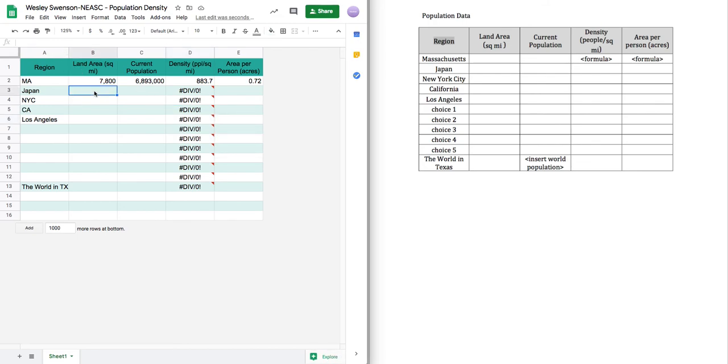I'm going to make some number up here. Let's just say that's the square miles, and the population is that right there. It automatically calculates it right there. That is the power of the spreadsheet. So I'm going to undo that.